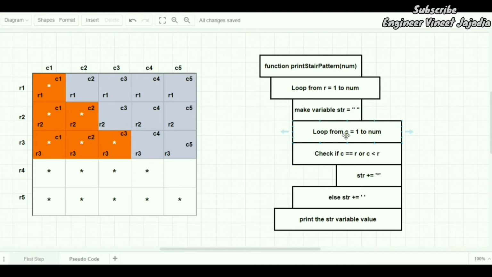Inside this loop, we are going to check the conditions of putting an asterisk or putting an empty value. If C is equal to R or C is less than R, then we are going to put the value of asterisk in the string variable we have made. If this is not the case, then we are going to put an empty value in the string, or concatenate the previous string with an empty value.